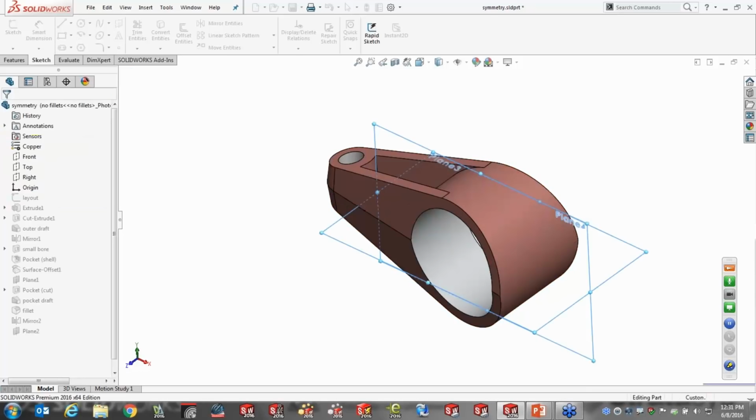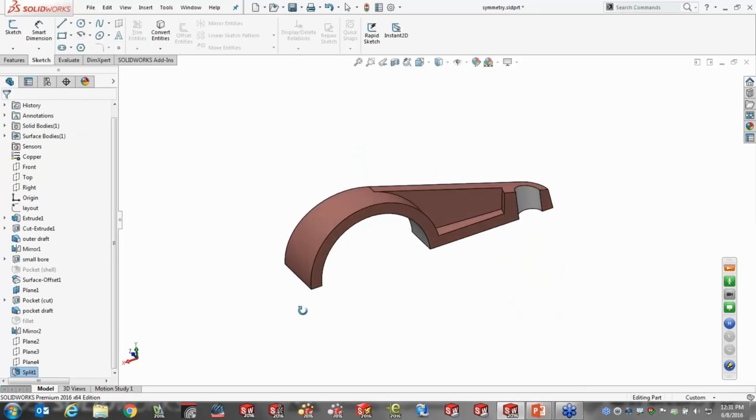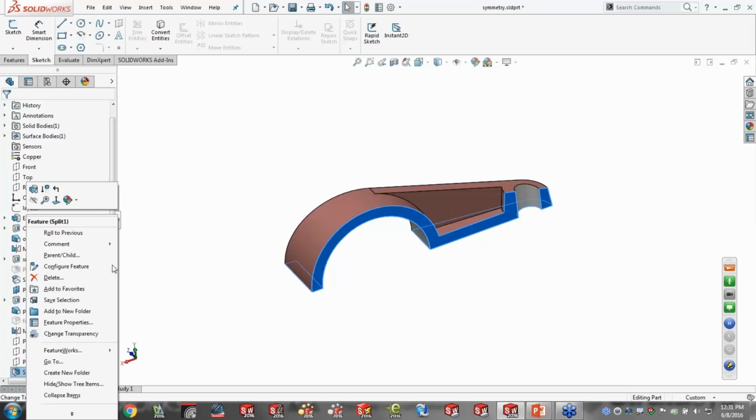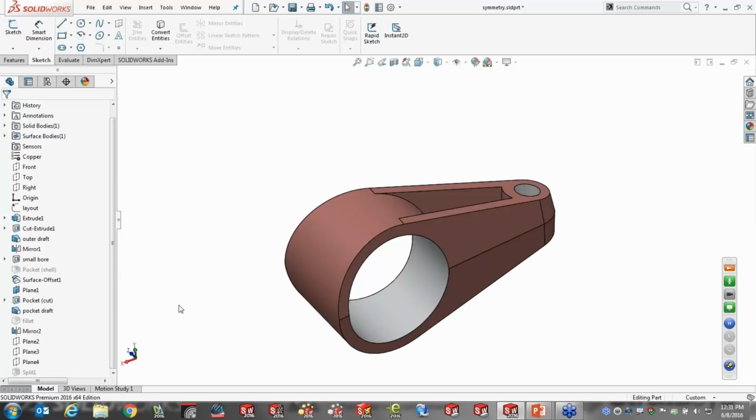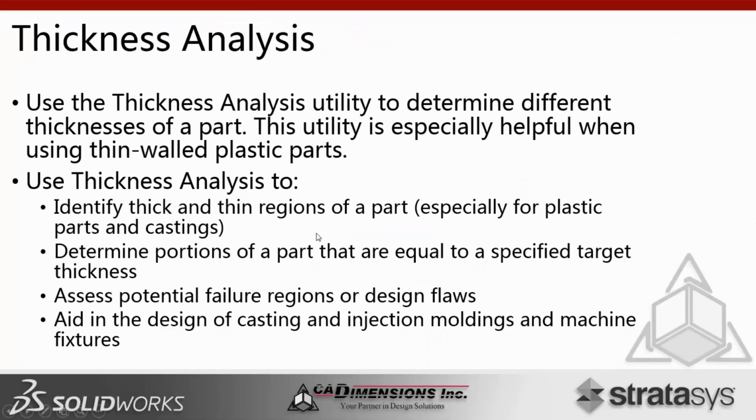If I tell it to split the part, then instead of having to make my own cut, it will split the part for me and get it ready for analysis with quarter symmetry. And you can see the split feature at the end of the feature tree that can be suppressed to bring it all back. So, a real nice and easy symmetry tool.